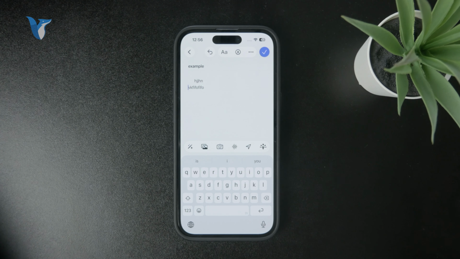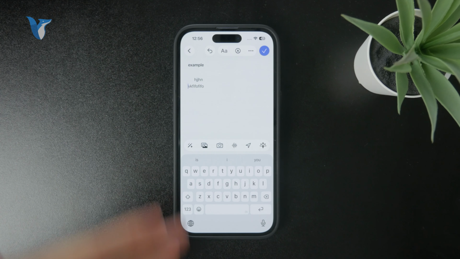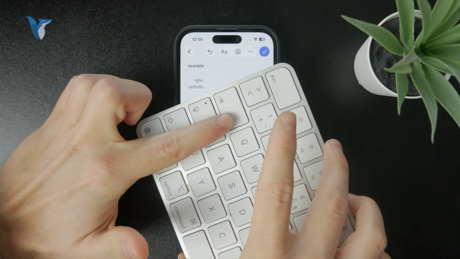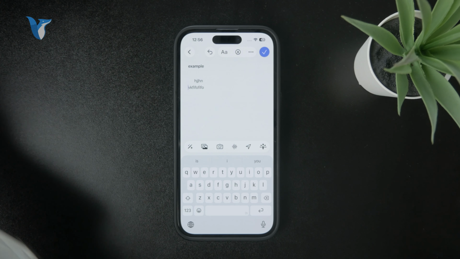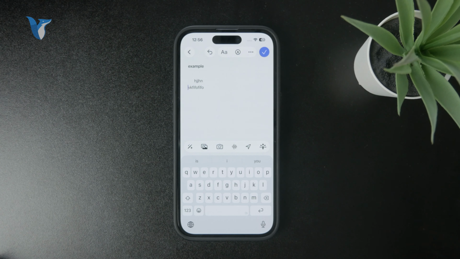So keep in mind that we are using the built-in solution within here, but if you are using the attached keyboard, especially on your iPad, you can use the tab bar or the tab button to indent it or move to the side, but it's just not part of the iPhone built-in software keyboard. So yeah, it's kind of limited.